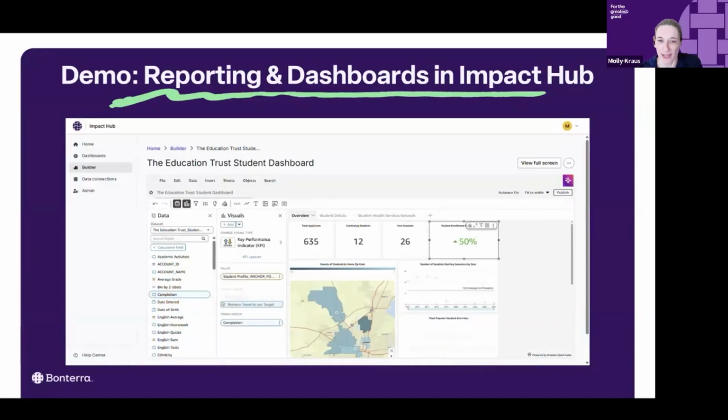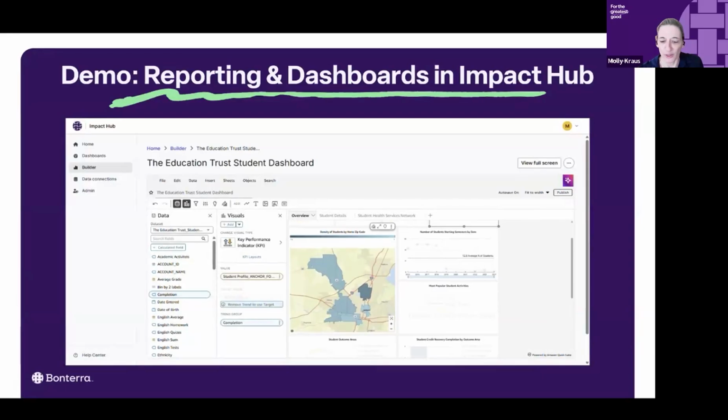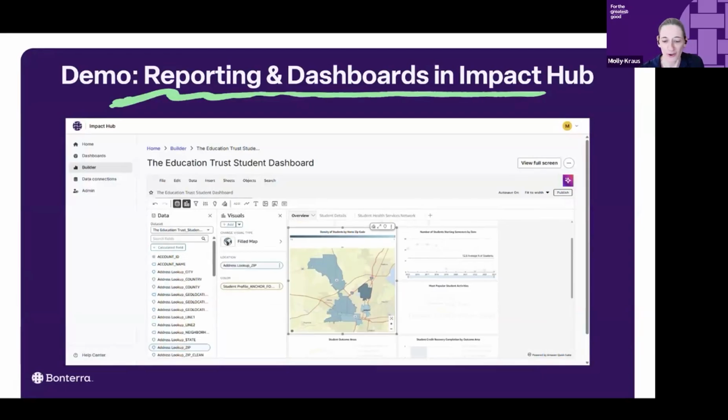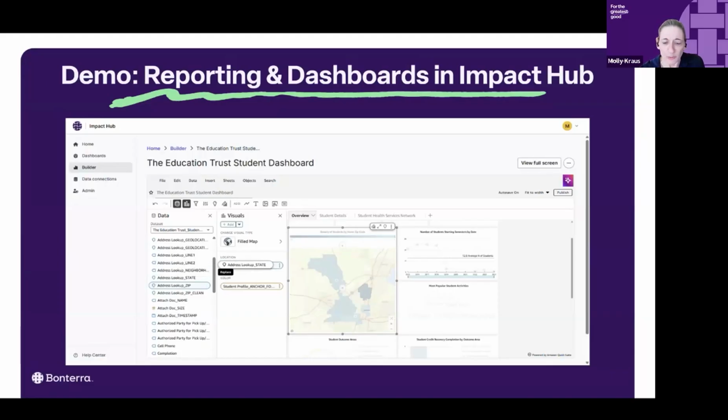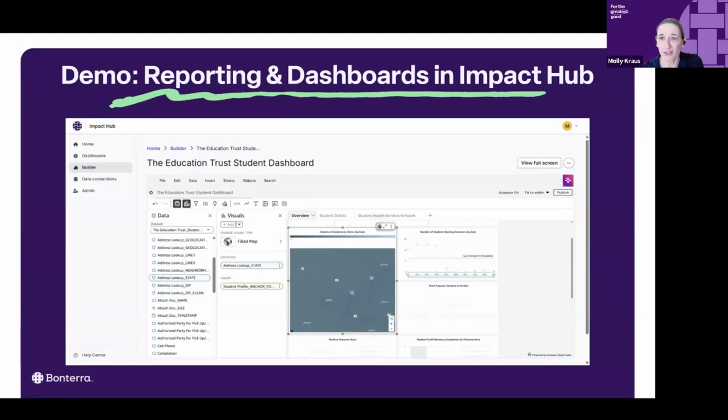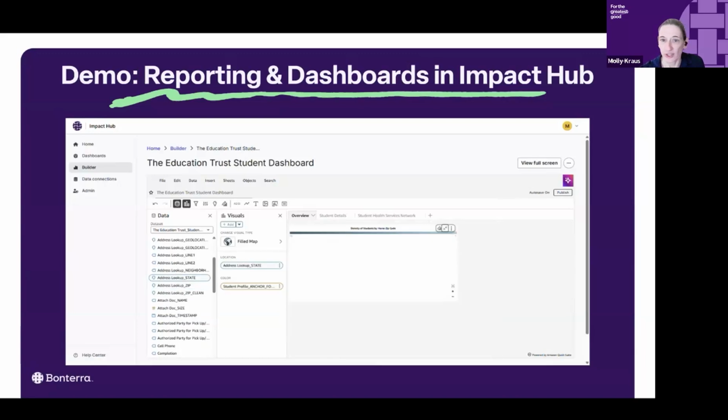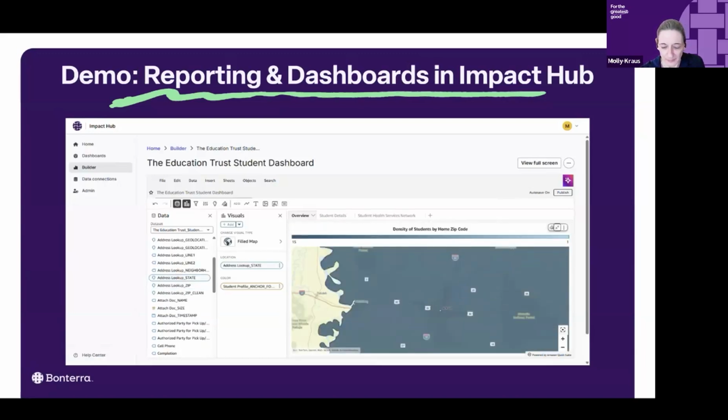Something else is mapping, which seems complex but can be made simple within Impact Hub. Right now, we're showing our students by zip code, but I can easily come over and look for different geographic data within my data set. So I'm going to take my state data, let me grab that, and pull it on into my visual. I'm just going to go ahead, drag and drop, and you'll see that my map starts to update to change the layer at which I'm visualizing my data.